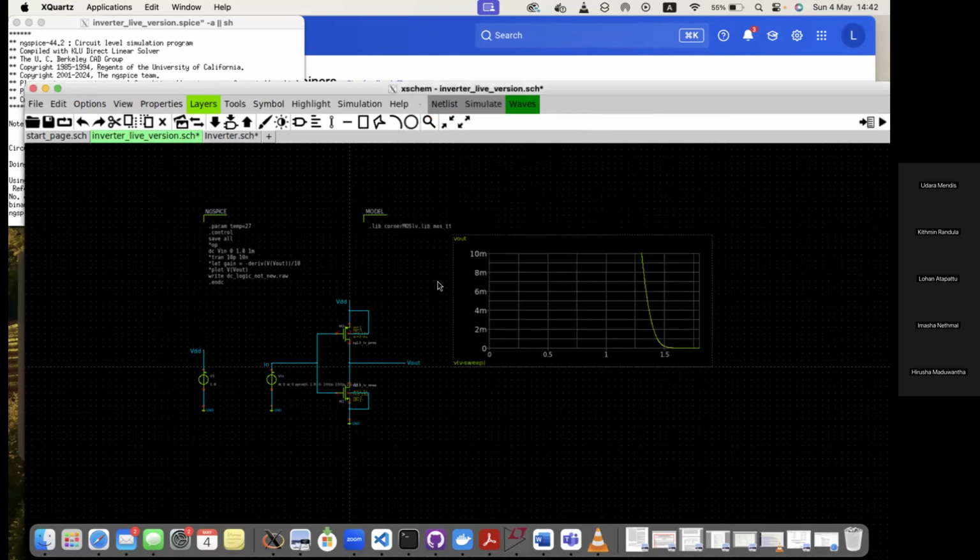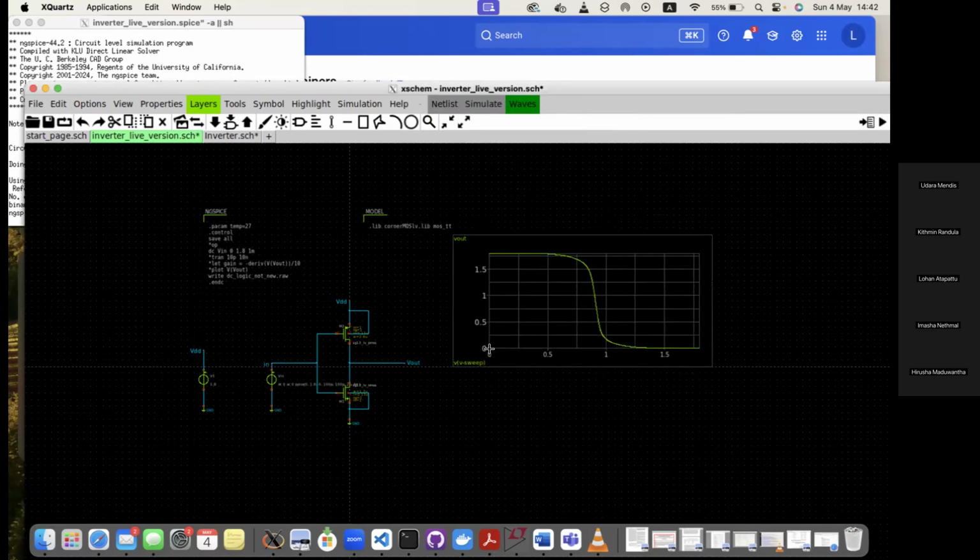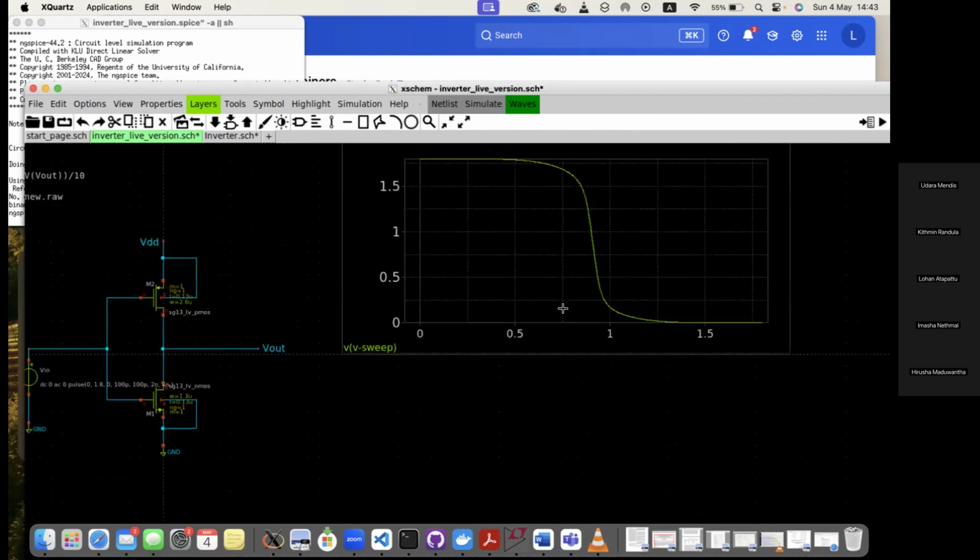You can apply V out, and then you can see what happens when you change the input from 0 to 1.8 volts, because here it's 1.8 volts. From 0 to 1.8, the output will go from high to low. So what you can do is change the sharpness of this curve by changing the W/L ratio and increasing the VDD and stuff like that.